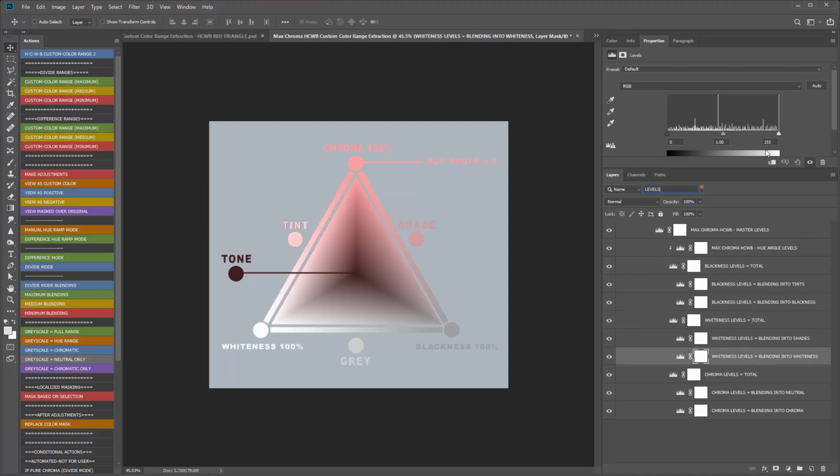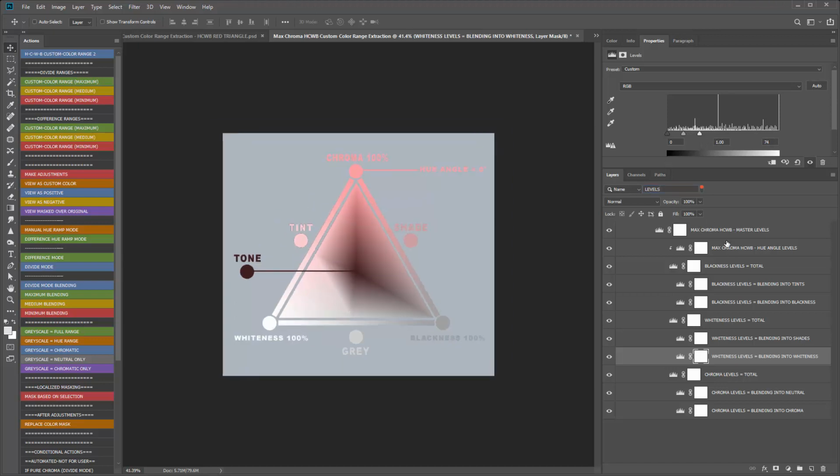The 2.0 version now has blending into whiteness, so how much that mask blends into the white here. And blending into shades. It makes a little more sense when it's a midtone color, so you can see exactly what I'm talking about: how much it blends into the shades. And then we've got blackness total, like the 1.0 version, and blending into blackness, so only from that point how it blends into there. Blending into the tints would be the other side, just like so.